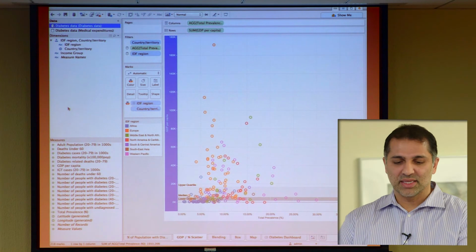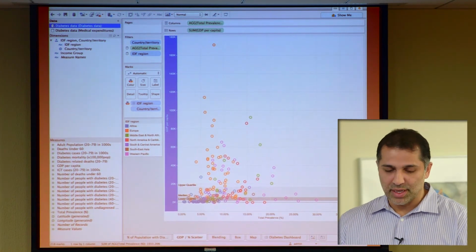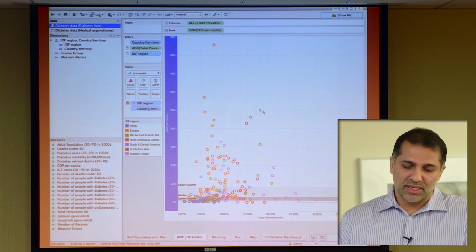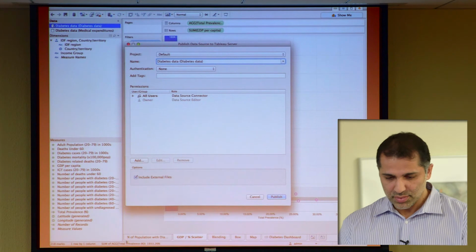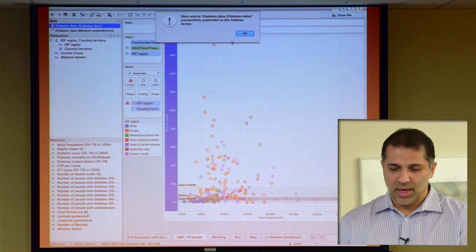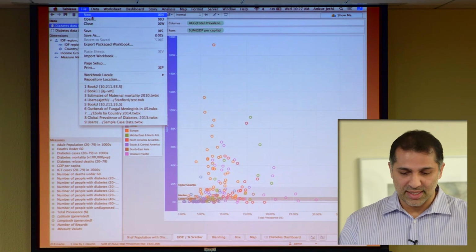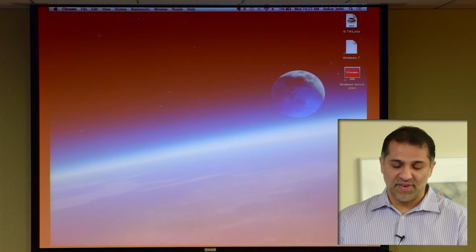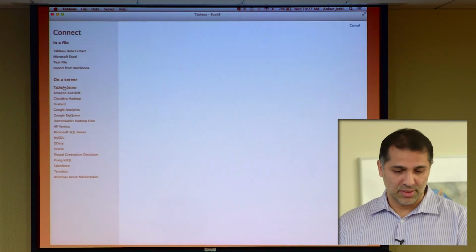I want to make this available to others who want to analyze this diabetes data in the Stanford community. So I want to publish, maybe not the dashboard, but just this data itself to the server, and we'll publish that out. That's good. And if someone else comes in and wants access to that data, they're not going to get the Excel file necessarily. They'll connect to their Tableau server instance.